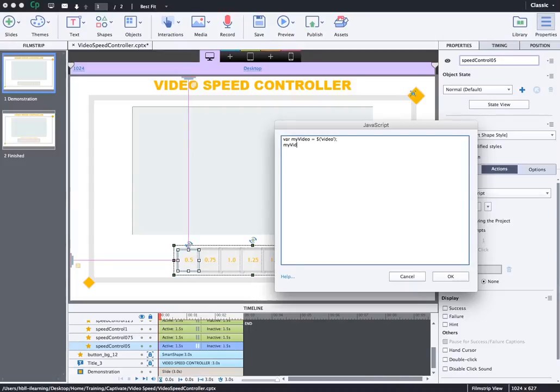Then we're going to take myVideo, take that at the very first place in that variable, the zero location, you're going to use a square bracket, zero, square bracket, dot playbackRate, and set that equal to whatever we want the playback rate to be. In our case right here, it's going to be 0.5, semicolon.